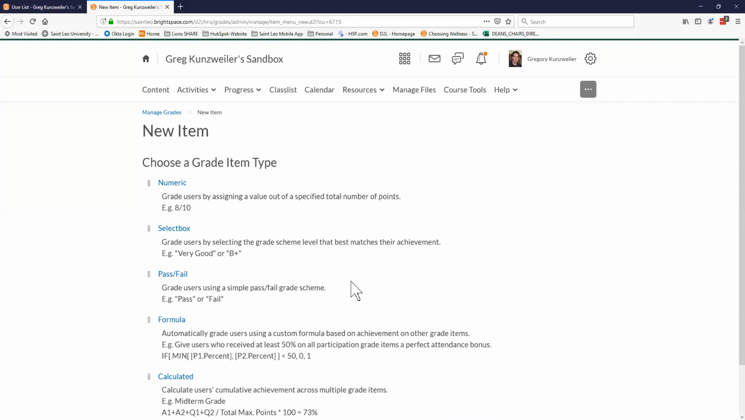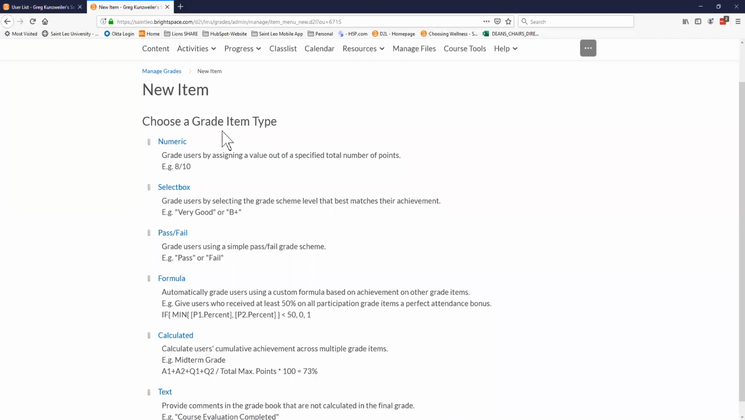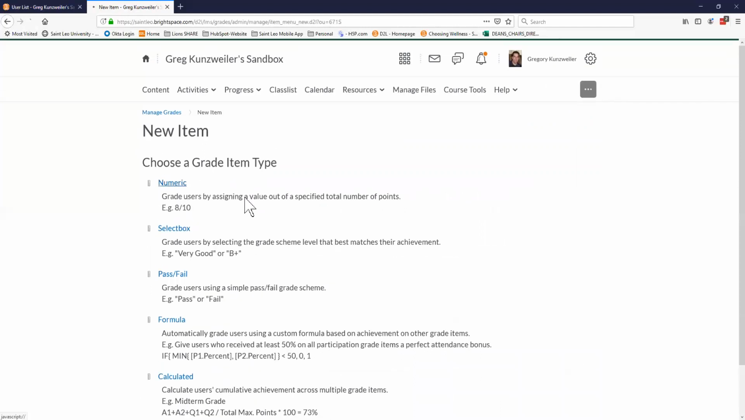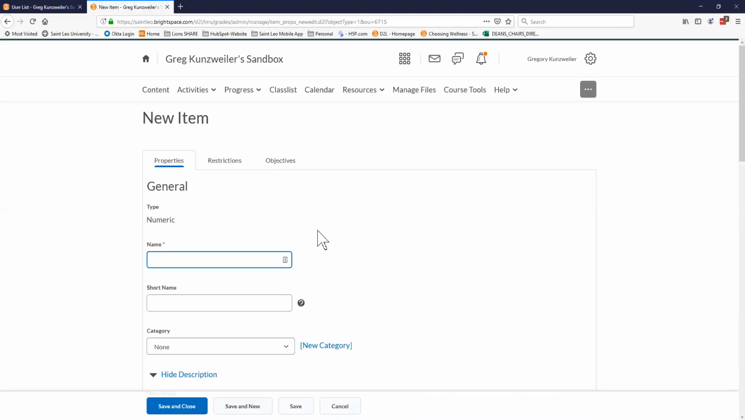Now these are the different grade item types that you can do. The most used is obviously numeric, but you could end up picking one of these other ones if you wanted to. But we're going to use numeric for this example today. Once we have that one done, we're going to say, you know, project 2 introduction or something like that. Let's just call it that.